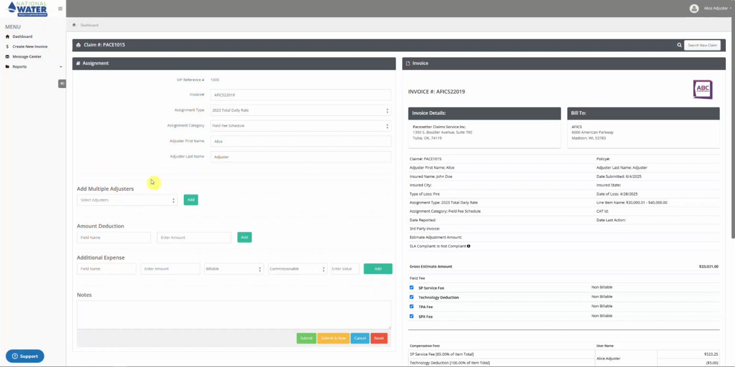If you see this area, don't worry about this. Just disregard adding multiple adjusters or deducting any kind of amounts. That's not going to apply to this. All we're going to do is add an expense. In this case, today we're going to add mileage. So what you do is you click in the first field. It's asking field name, and you're typing in what type of expense you want to bill. In this case, mileage.